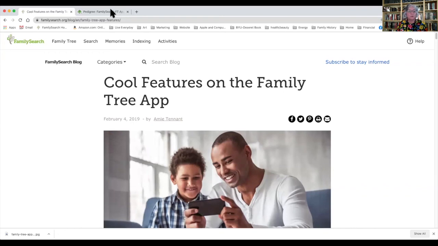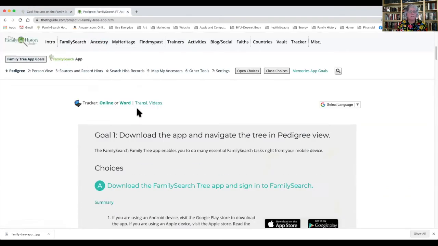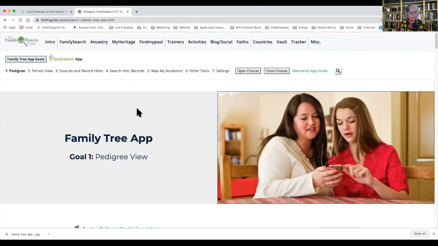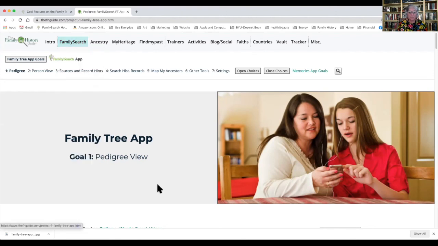I wanted to show you one other place that you can also get help. This is the Family Search affiliate, the Family History Guide. And when I clicked on Family Search and opened up that drop down menu, down at the bottom, you'll see Family Tree App. I clicked right there and it brought me to this page. So you can see there's a mother and a daughter, and the daughter is showing the mom, hey, mom, you just click right here. It's easy and it's fun.